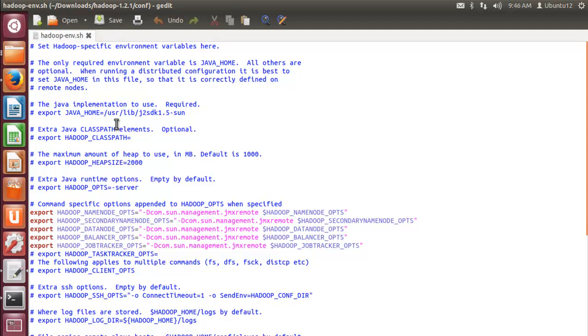If we don't set JAVA_HOME inside this hadoop-env.sh file, what will happen is when we try to start the daemons, that is the name node, data node, and the remaining daemons, we will get an error saying JAVA_HOME is not set. This is the error message I got because I hadn't set this JAVA_HOME environment variable before starting the daemons. That's why I am clearly saying we need to enable this JAVA_HOME directory.